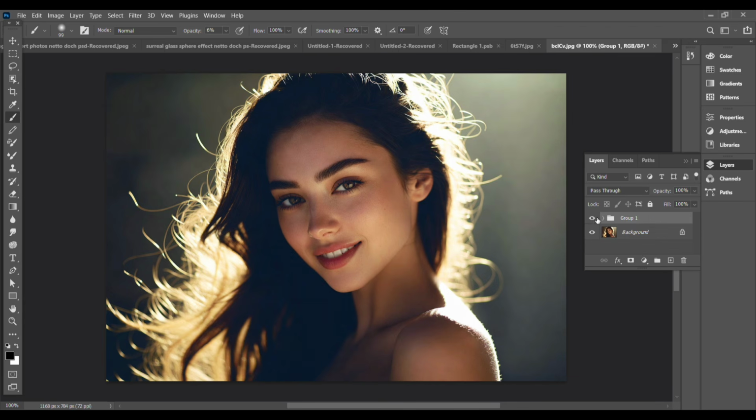And that's it. Here's the before and here's the after. As you can see, the unwanted color cast has been corrected and the colors look much more balanced. So that's a quick and easy way to remove unwanted color casts from any image in Photoshop.